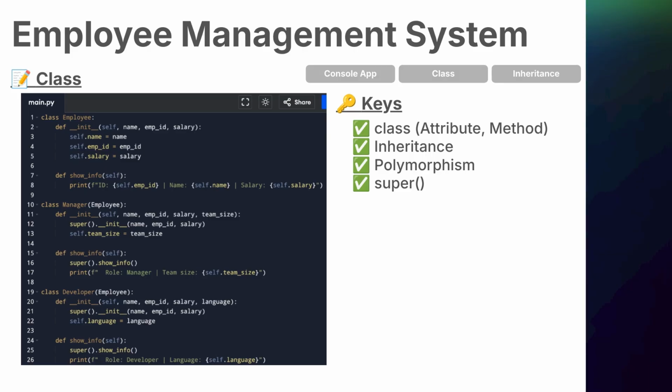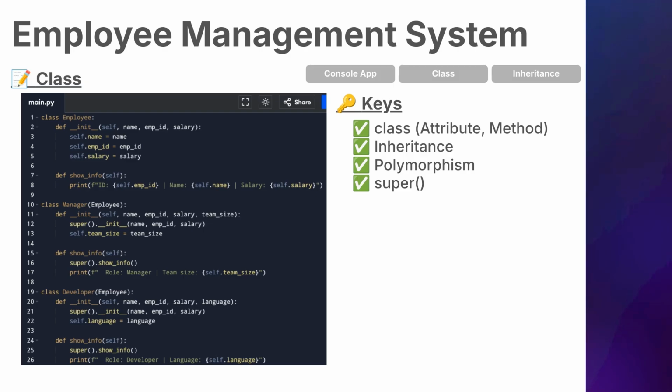In the show_info method for manager, we reuse the parent's printing by calling super().show_info(), and then we add 1 extra line that labels the role as manager and shows the team size. This is a good example of extending rather than rewriting: less duplication, and easier maintenance if you later change how the shared info is displayed.